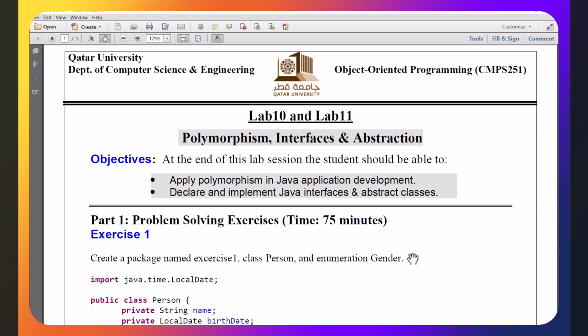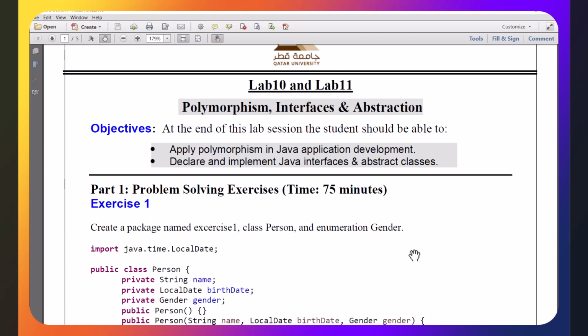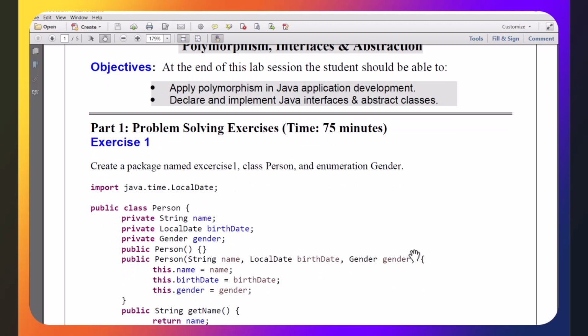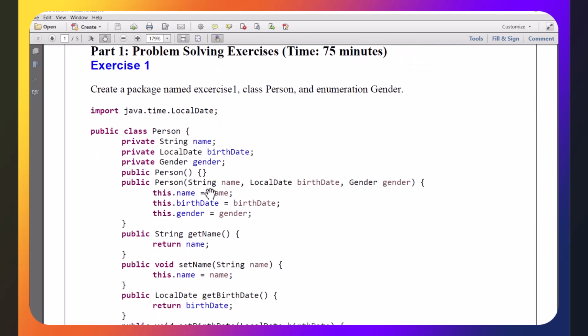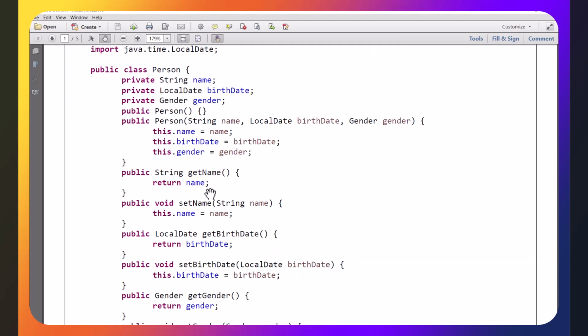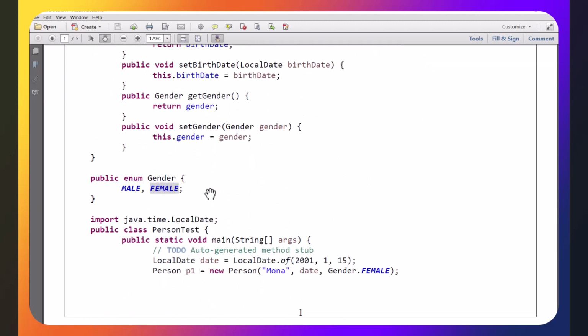So let's now cover the interfaces part of lab 10 and 11. The first class here is about a person, and actually there is nothing new in it except the LocalDate class, the use of dates. For the use of dates, I have covered dates in a separate short tutorial, not only date, but also time, and LocalDate and LocalTime also. You can refer to that tutorial.